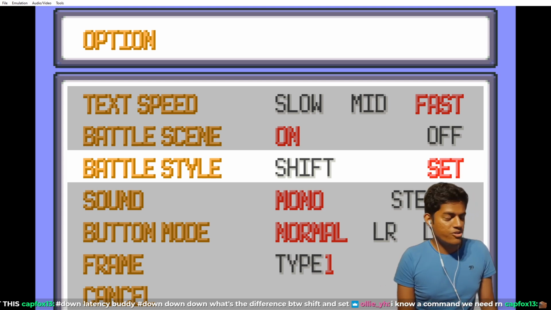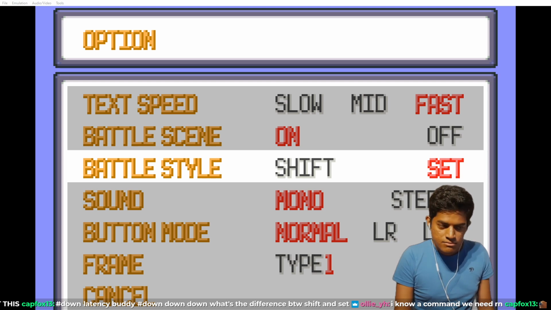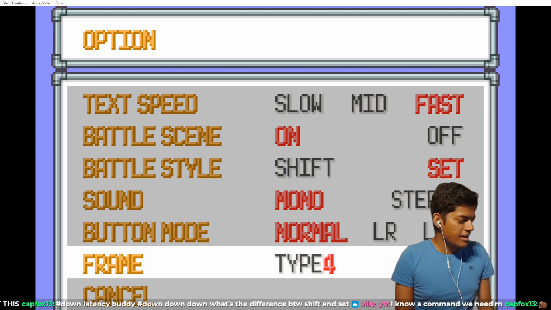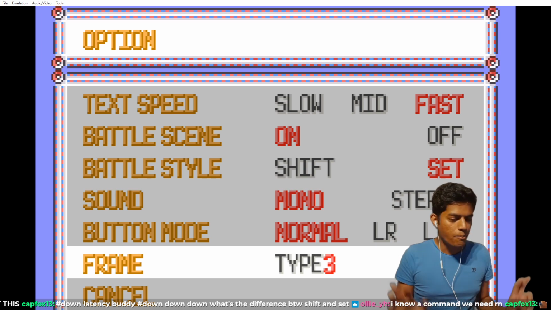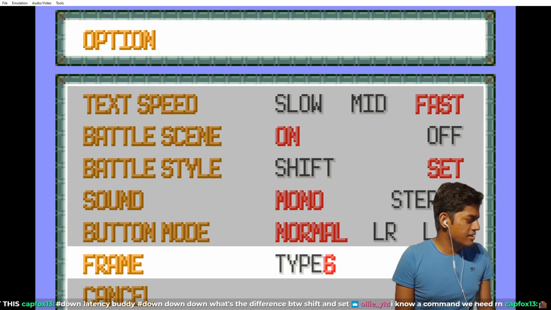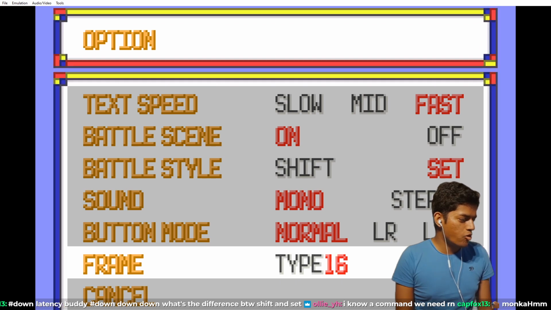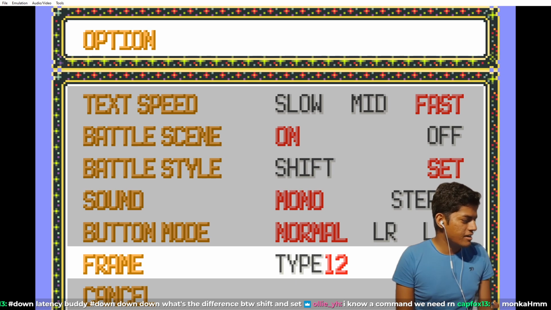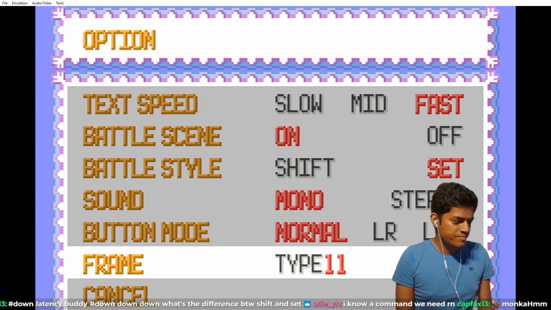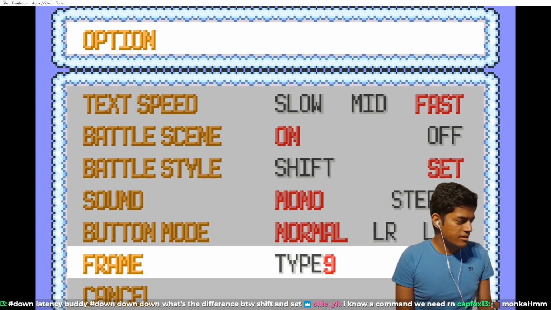Or should I select it? I don't know. What do you guys want? Shift or set mode? I guess I'll use it if no one's bothered, and I'll select my preferred one, so to say. Let's see. I don't think we are gonna play Pokemon Emerald completely, but I just want to have a bit of an idea about how this thing works. Which one? This is fine, I guess.